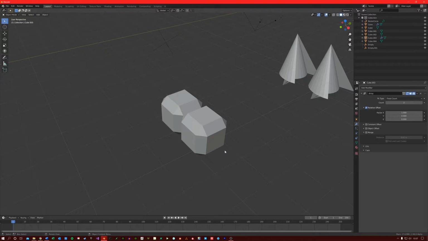The next tool is merge. If the copies of the objects are close enough to each other, the merge tool will merge the objects together. This is best shown once I apply the modifier. But first of all, I'm just going to show you what it looks like without the merge.